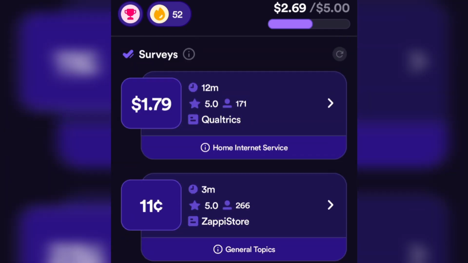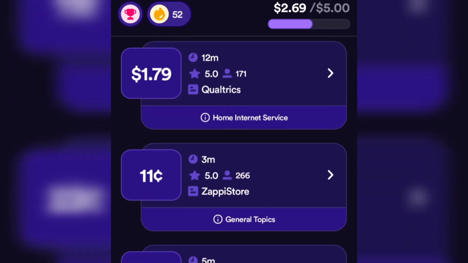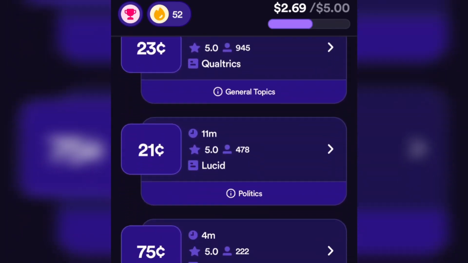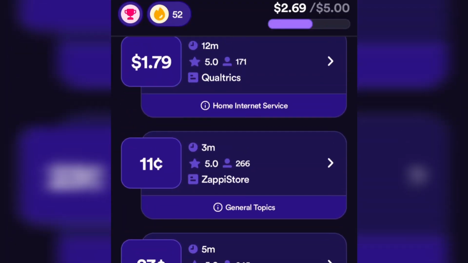Now, something I do appreciate is that it does show you the survey provider names. You can see at the very bottom where it says Qualtrics, Zappy Store, Lucid, and so on. I appreciate this a lot because it makes me feel like they're a little more transparent. But the most important thing is that when you're doing a lot of surveys, you tend to know certain providers, and certain providers have lower disqualification rates. They're just more reliable or pay higher.